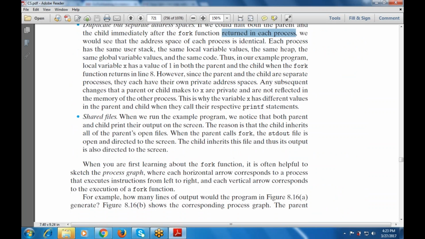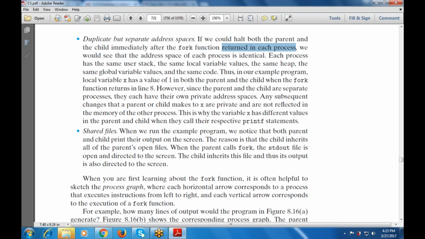When we run the example program, we notice that both the parent and the child print their output on the screen. The reason is that the child inherits all of its parent's open files, and whatever the parent does, stdout is also open and directed to the screen. So the child inherits its files and therefore its output is also directed to the screen.